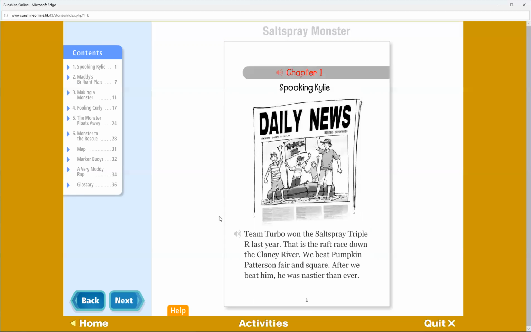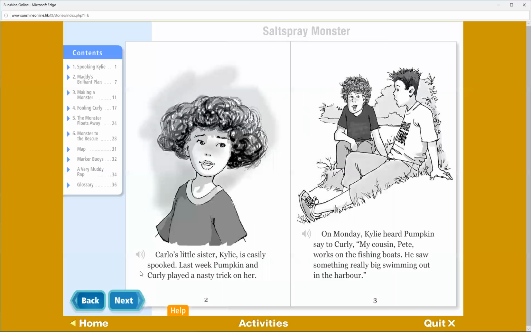Chapter 1. Spooking Kylie. Team Turbo won the Saltspray RRR last year. That is the raft race down the Clancy River. We beat Pumpkin Patterson fair and square. After we beat him, he was nastier than ever. Carlo's little sister Kylie is easily spooked.